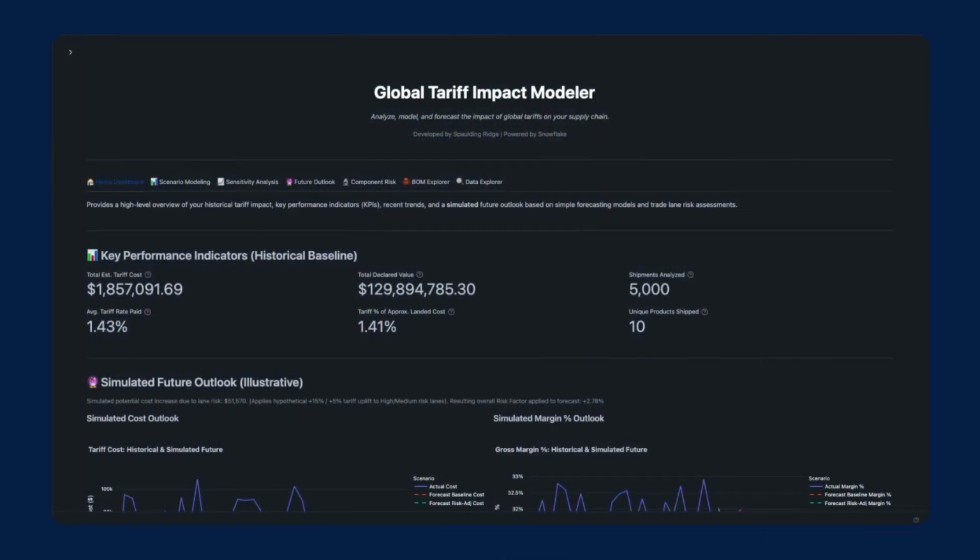Navigating global tariffs means understanding the complex impacts tariffs will have on your costs and risks. What if you could instantly grasp that financial impact and explore smarter sourcing strategies? This interactive dashboard, built by Spaulding Ridge on the Snowflake Data Cloud, transforms your complex trade and financial data into immediate, actionable intelligence. Right here on the home dashboard, we establish your baseline.